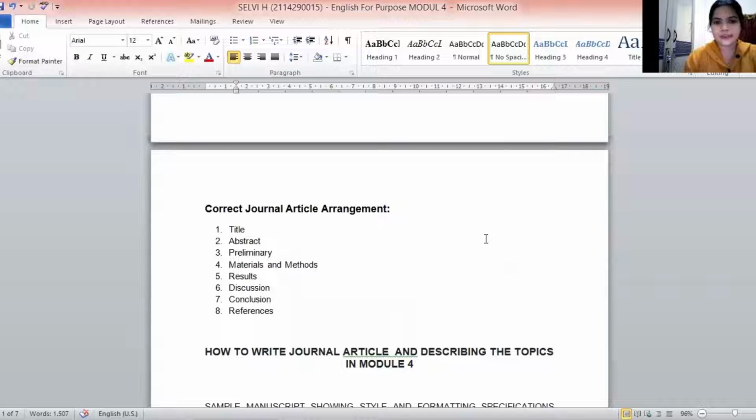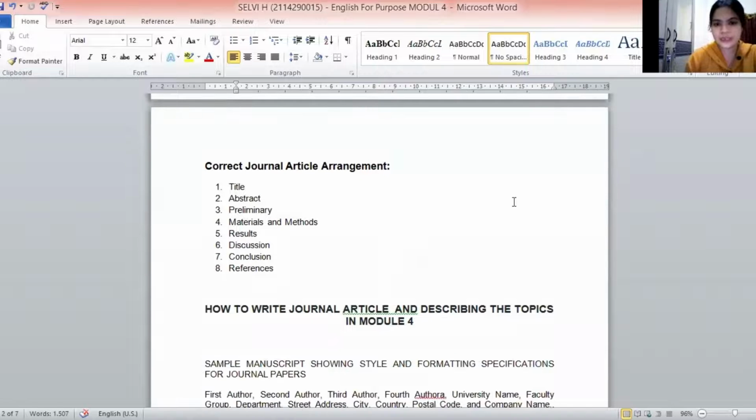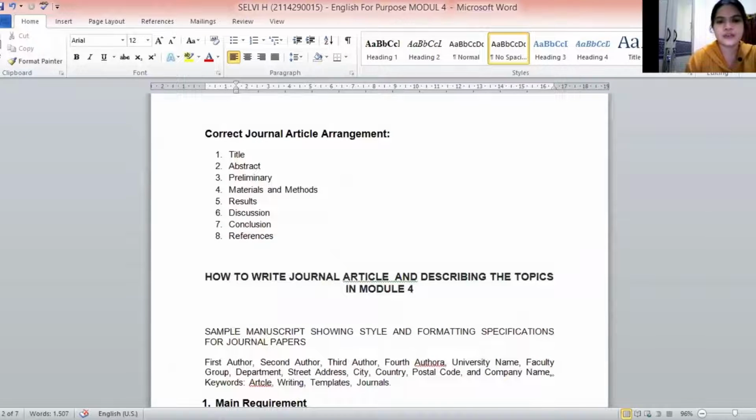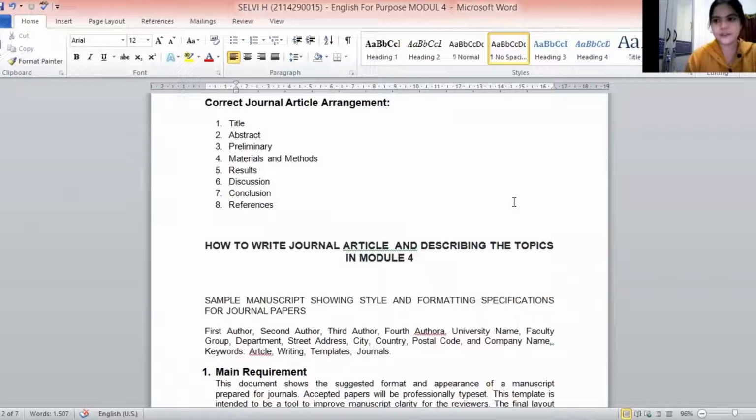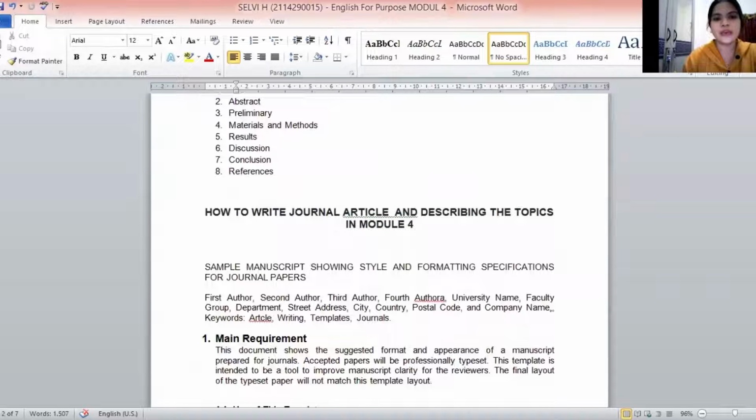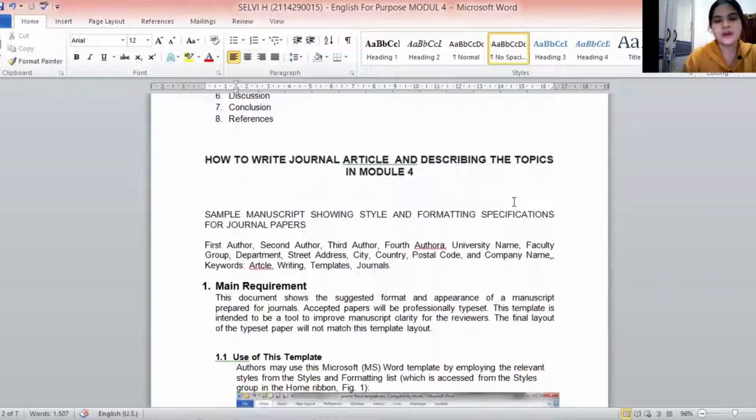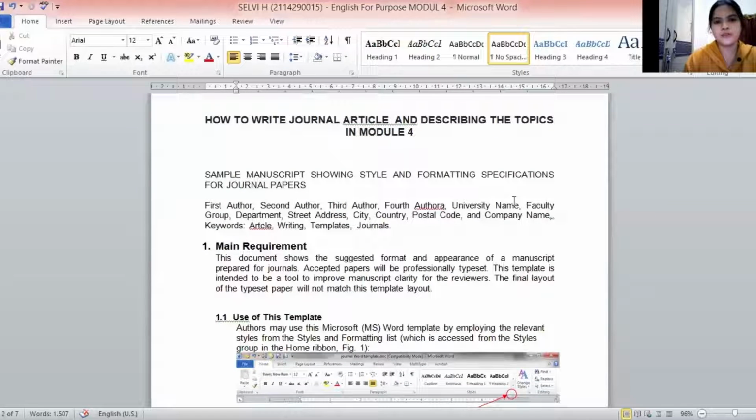Correct journal article arrangement. 1. Title. 2. Abstract. 3. Preliminary. 4. Materials and methods. 5. Results. 6. Discussion. 7. Conclusion. And 8. References. How to write a journal article and describing the topics in Module 4.